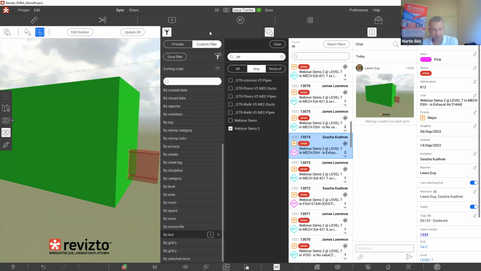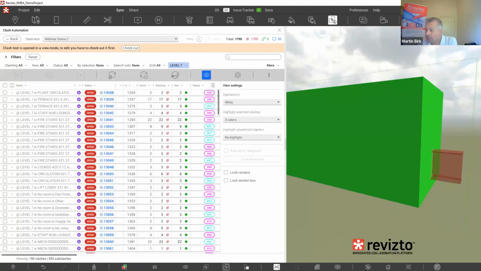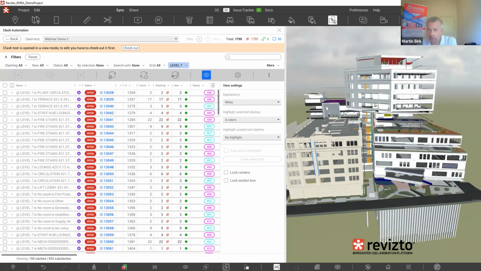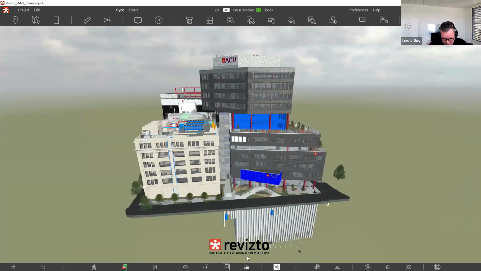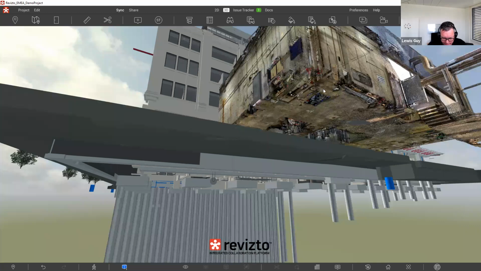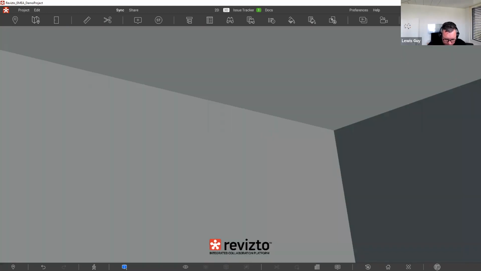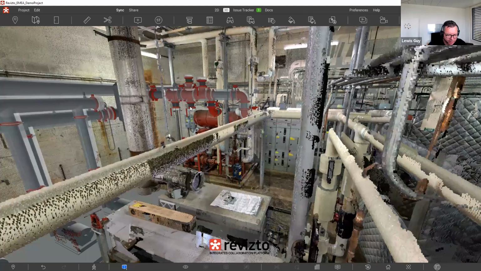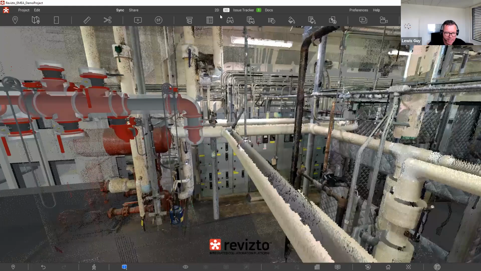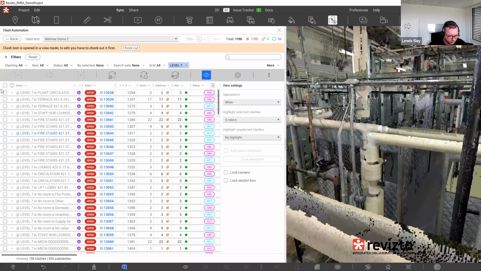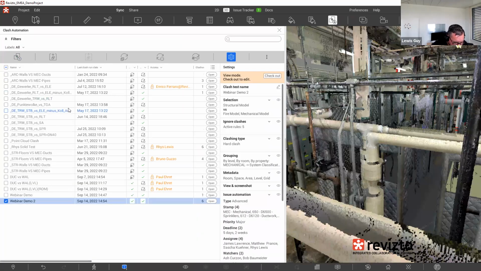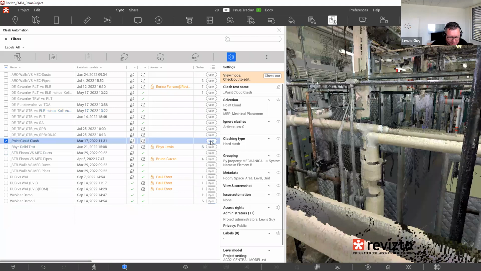I think I have been able to answer a lot of them, but a quick one here is, does Revisto support point clouds? Maybe you could just show. Yeah. So on this project here, let me just show you this. Around the back, we have a point cloud available. This is an existing point cloud with new Revit geometry shown. And if I go to my clash automation, I've already got a clash test set up for this one. So I've got my point cloud clashing.